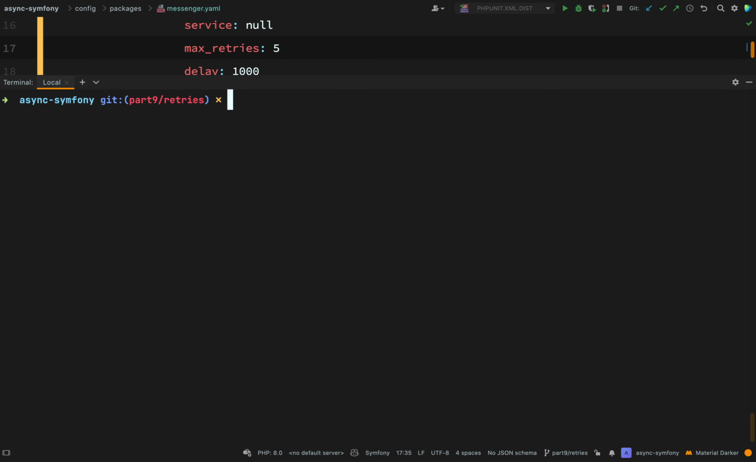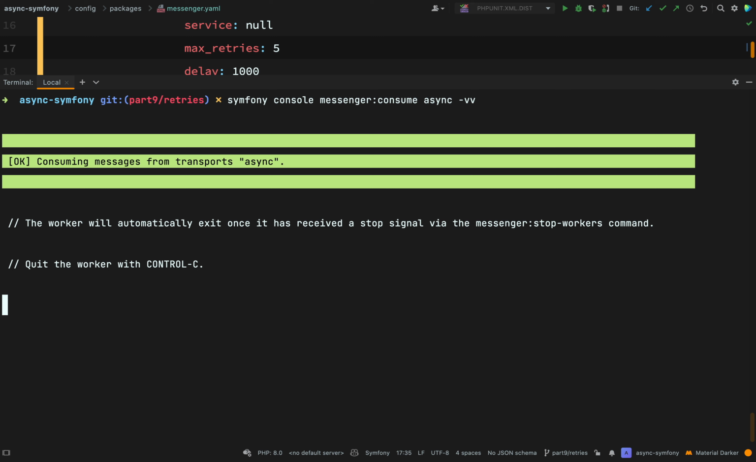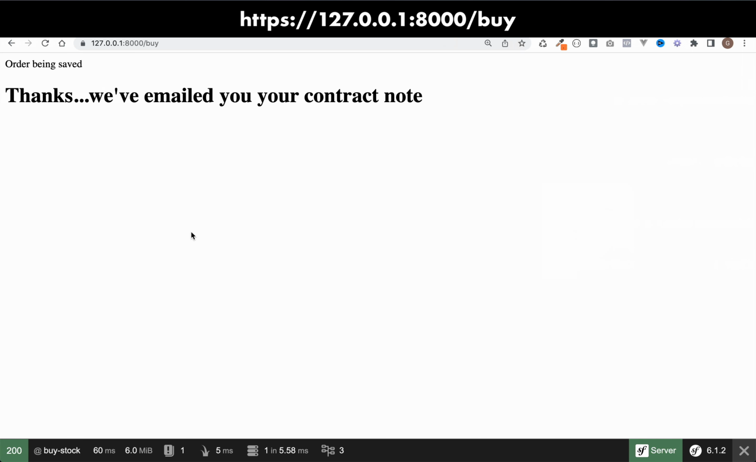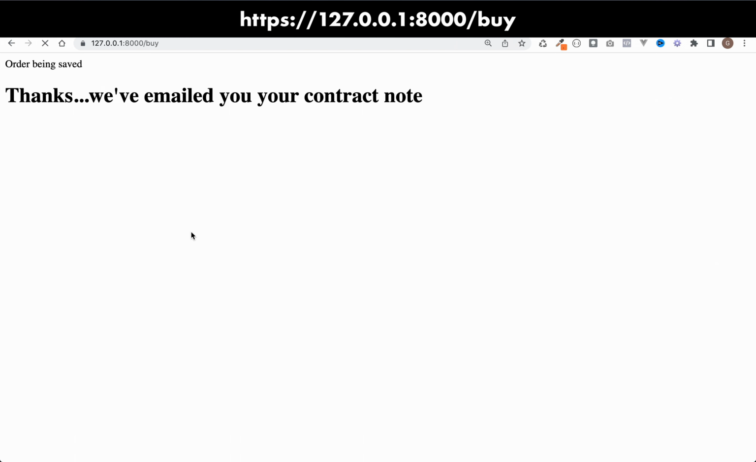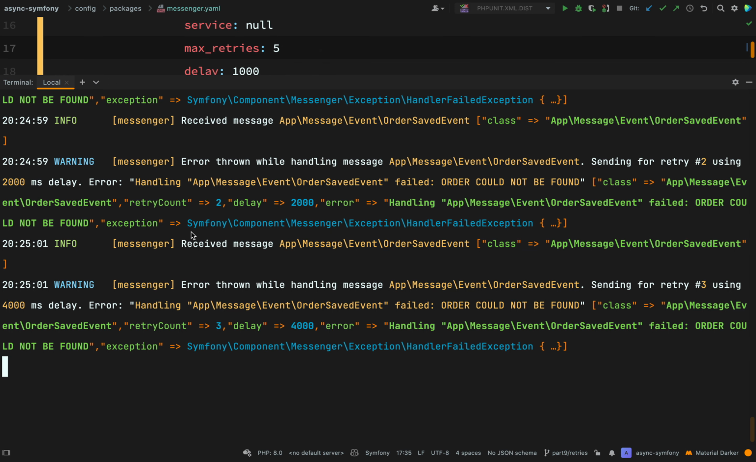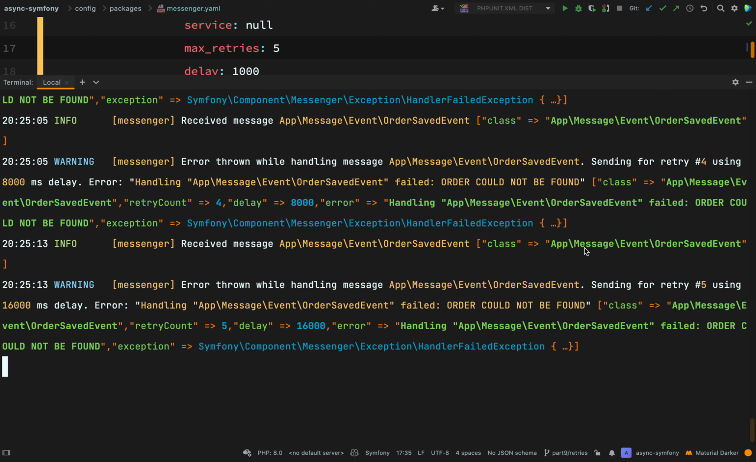So I'm going to clear my terminal, and then Symfony console messenger consume async, so consuming our async queue. That's up and running. Let's go and try and send a message again. So in the browser all we need to do is just refresh that. Okay, so here you can see that we've only got 3 retries so far, and now 4 retries. And so we're just waiting, and then finally 5 retries.